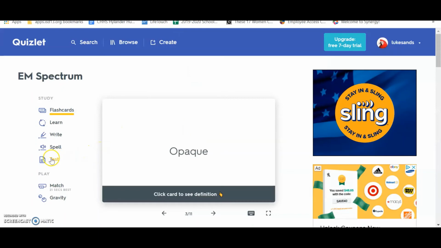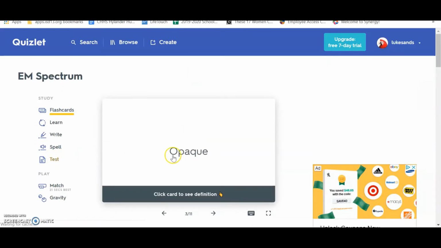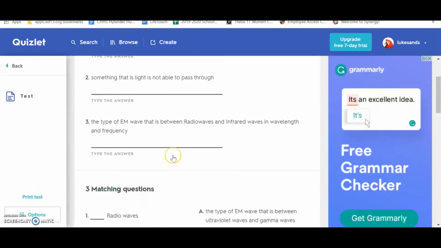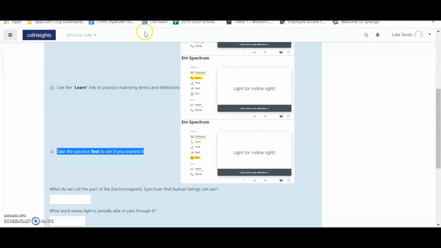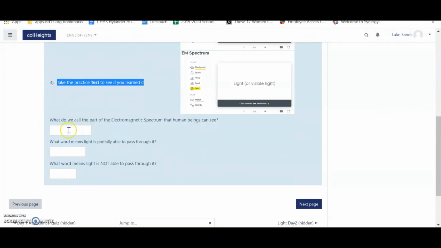The test that I'm talking about for this Quizlet is right here. It's a short answer matching and multiple choice quiz. Again, it's not intended to take you a very long time, just to give you some practice. And then again, you answer these couple questions at the bottom and you go to the last page.